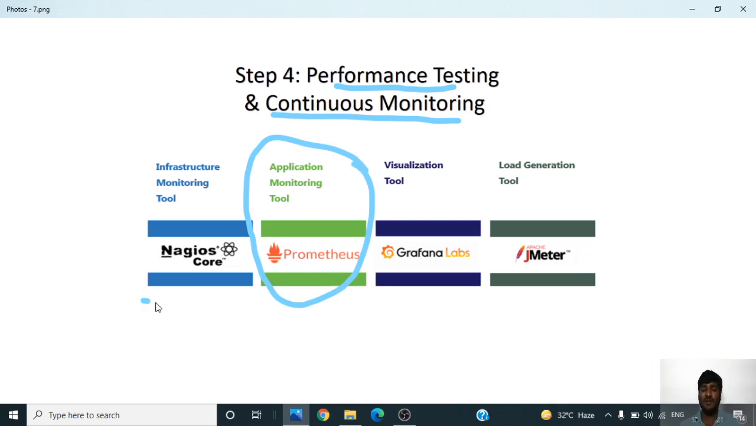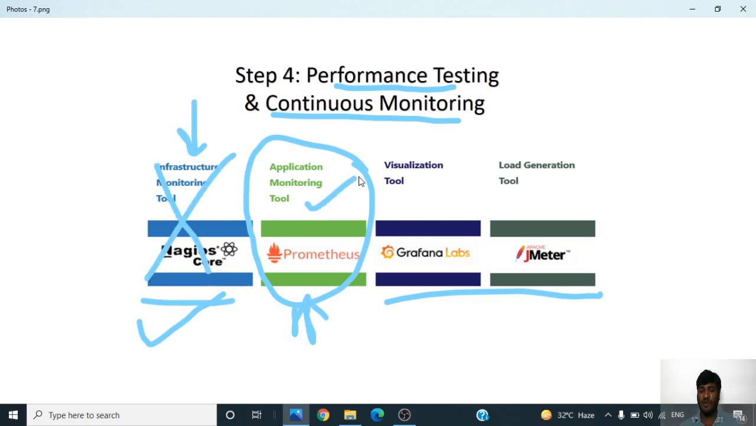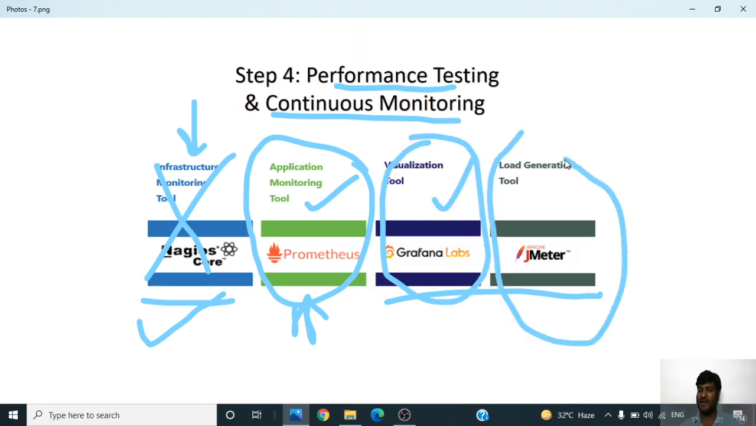I have mentioned this stack because this complete stack will give you a great solution to build a high monitoring structure. Nagios Core is really for infrastructure monitoring, but there is nothing which Nagios Core can do that Prometheus cannot do. It is just about the usage of the product. You can skip this part and just choose Prometheus and Grafana for visualization. Obviously JMeter will be used for performance testing, and it is also the best tool.